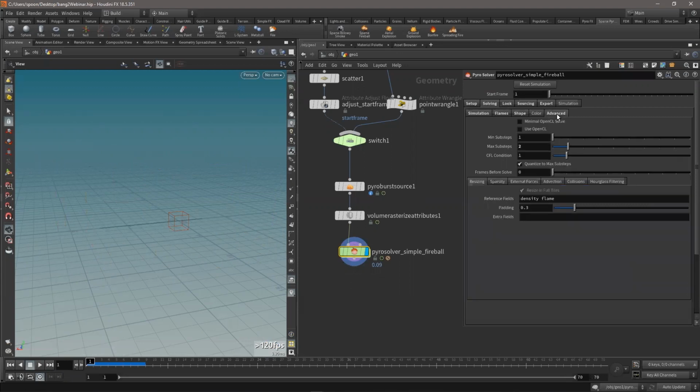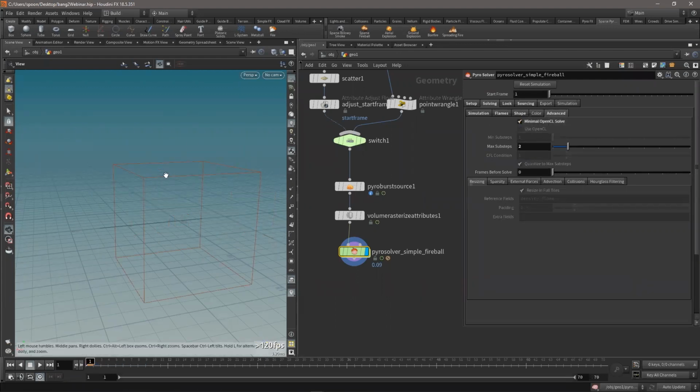If we go to the Solving tab, Advanced, we have this, it's called the Minimal OpenCL Solve. Now, this isn't designed to finish your work. This is just designed so you can work quickly and get a good look going, and then you turn this off and do a proper solve overnight with all the correct data.